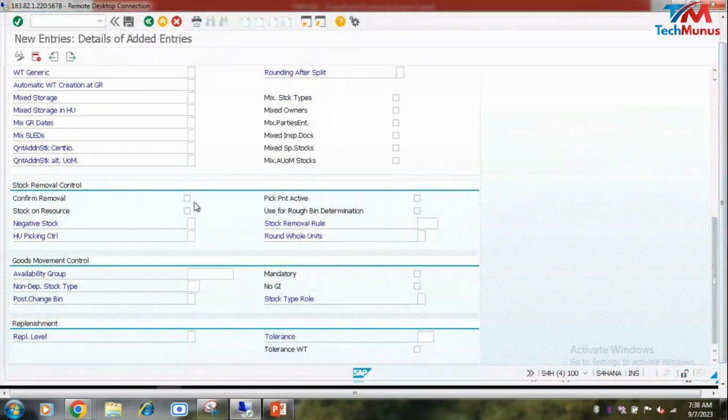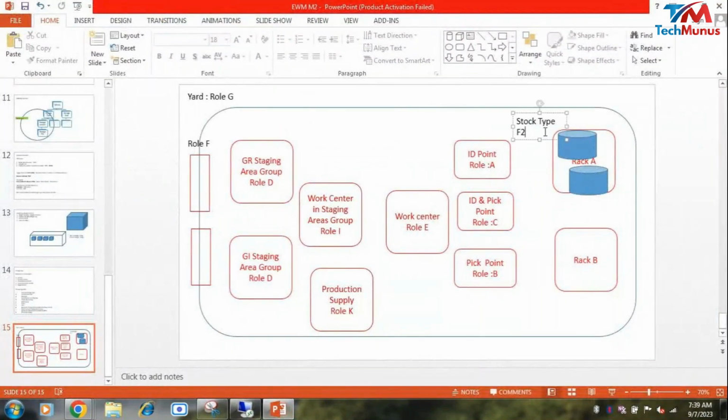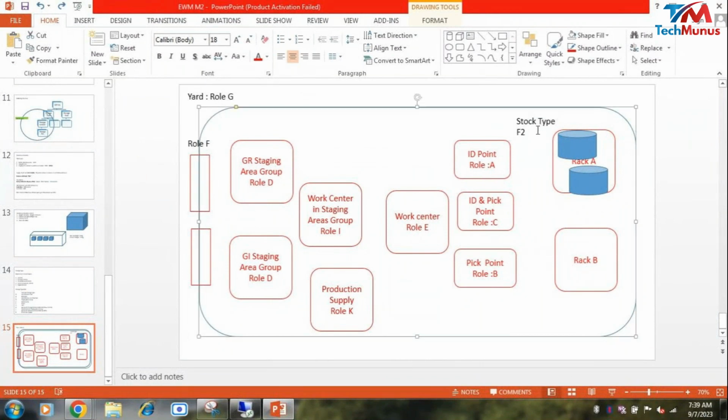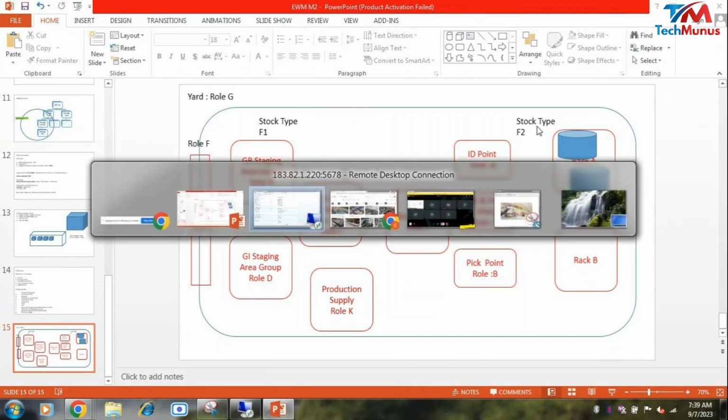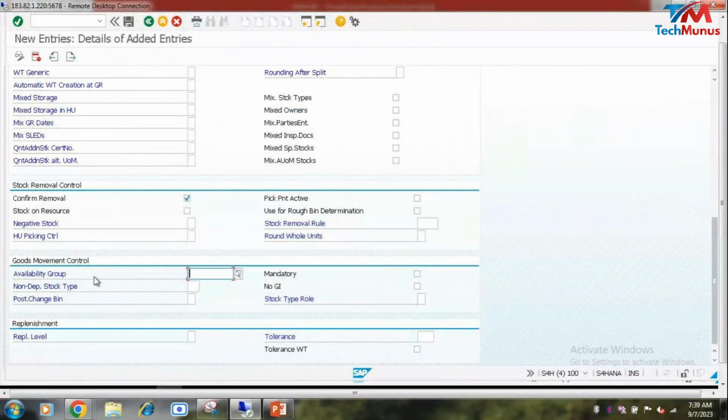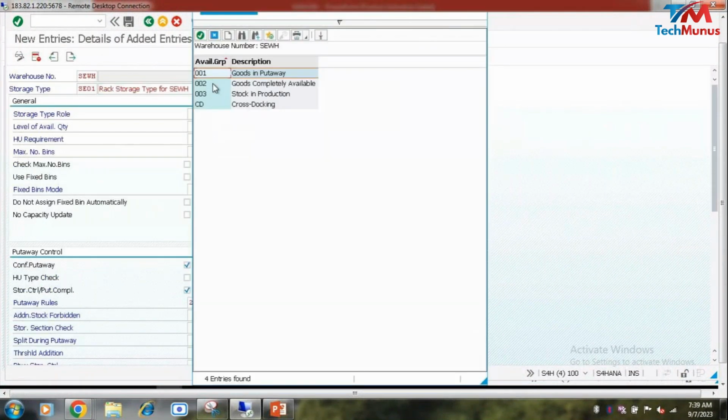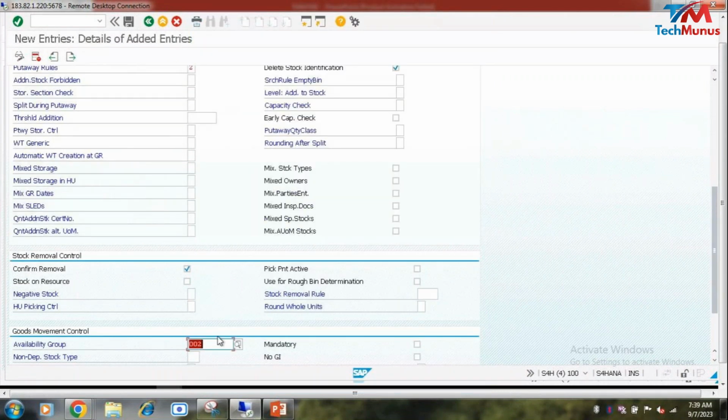Stock removal control. This field needs to be confirm removal. As soon as we pick the product, this button has to be activated. Then we have goods movement control. Just now I explained a concept, the stock type. Here it was F1 stock type, and once we do the final put away, it becomes F2 stock type. The stock type will change with reference to this availability group. For the final storage type, I am maintaining 002, that is goods completely available. We will discuss this in detail. Once we maintain the availability group, it has to be activated as mandatory.